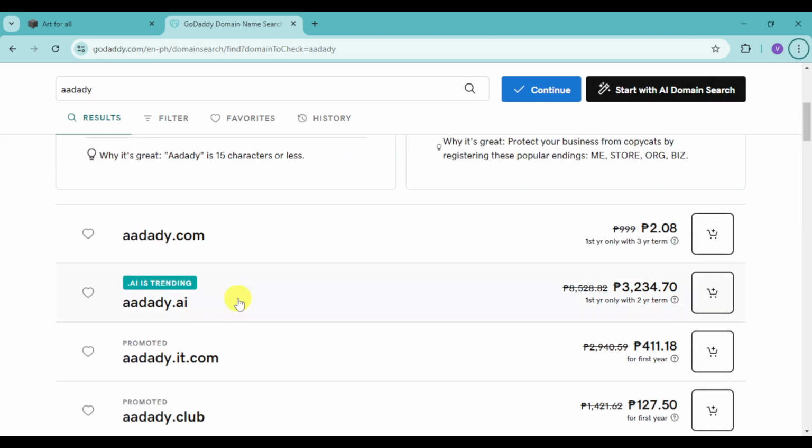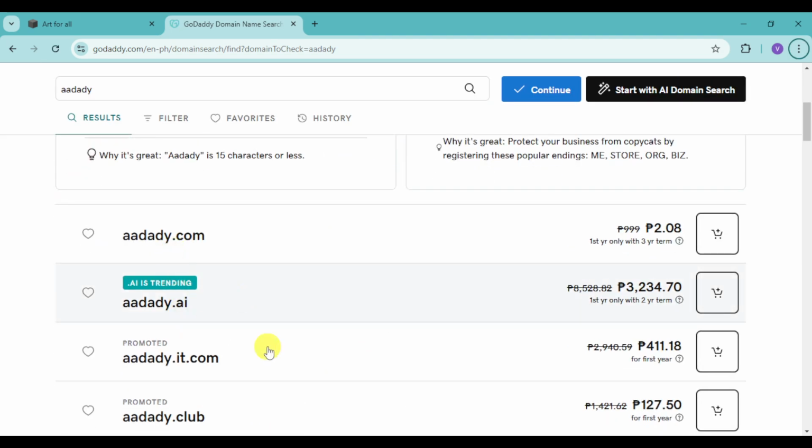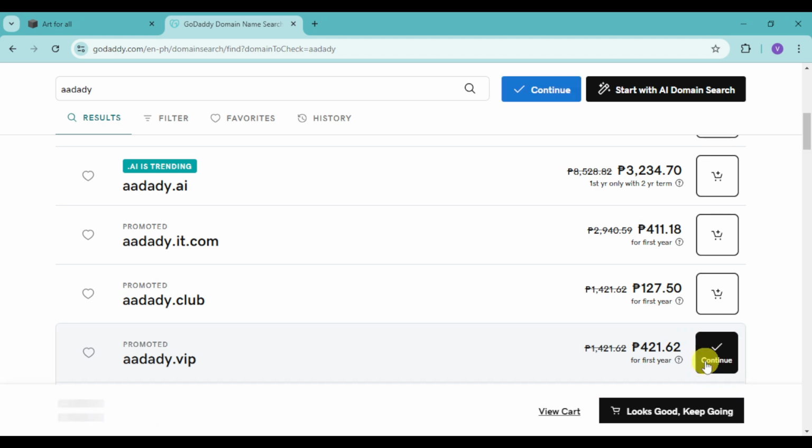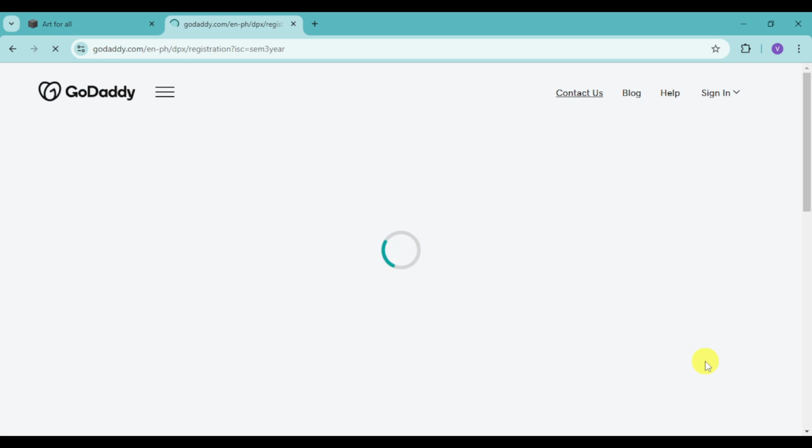Now just choose here the extension, like .com or .ai, that you want, and then I will just head over and choose this .bip. Just click on this cart icon, and once you have clicked that, it will be added to your cart.